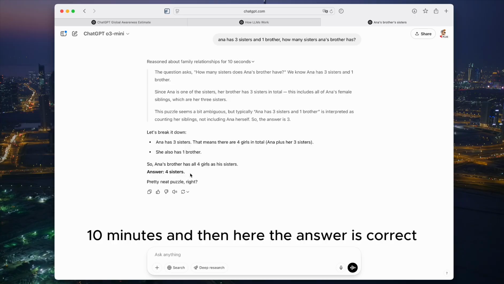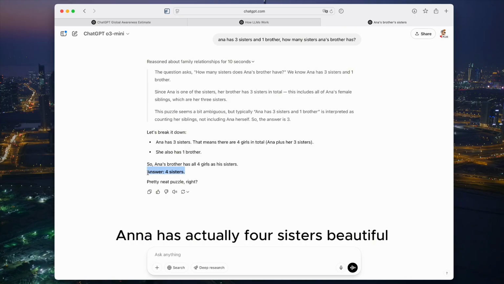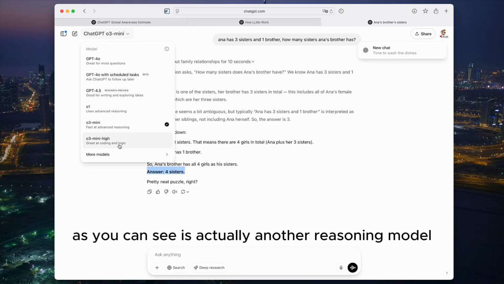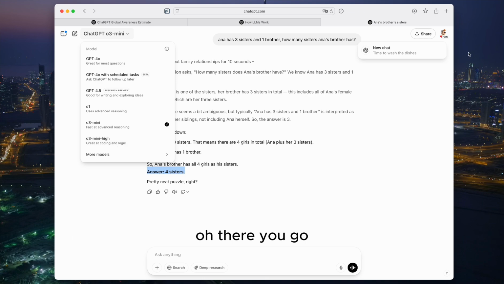And then here, the answer is correct. Anna actually has four sisters. Beautiful. So that's the reasoning model. And this, as you can see, is actually another reasoning model. Oh, there you go, ChatGPT Tasks. So this will also get to me as a notification and an email.